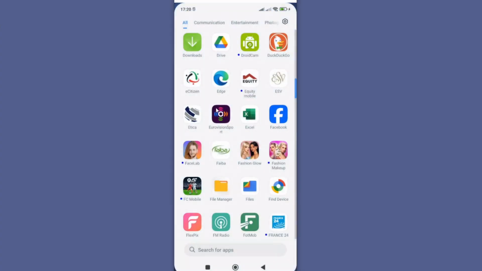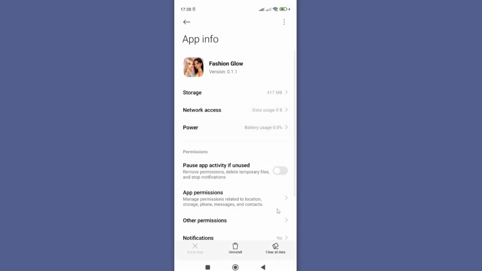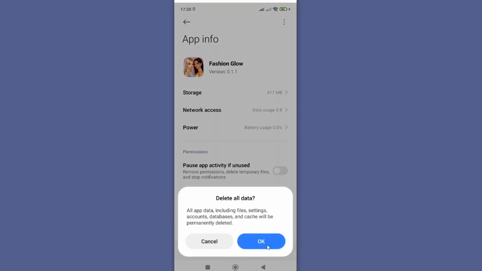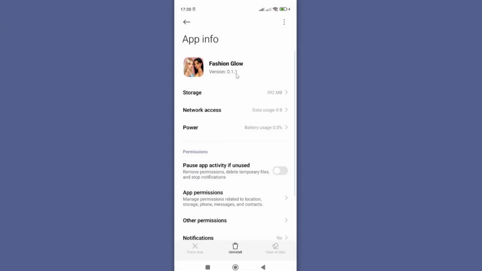However, if you still have any challenge, then you need to go ahead and again go to the app info page, and this time around clear all data and okay, and now the app should be up and working.